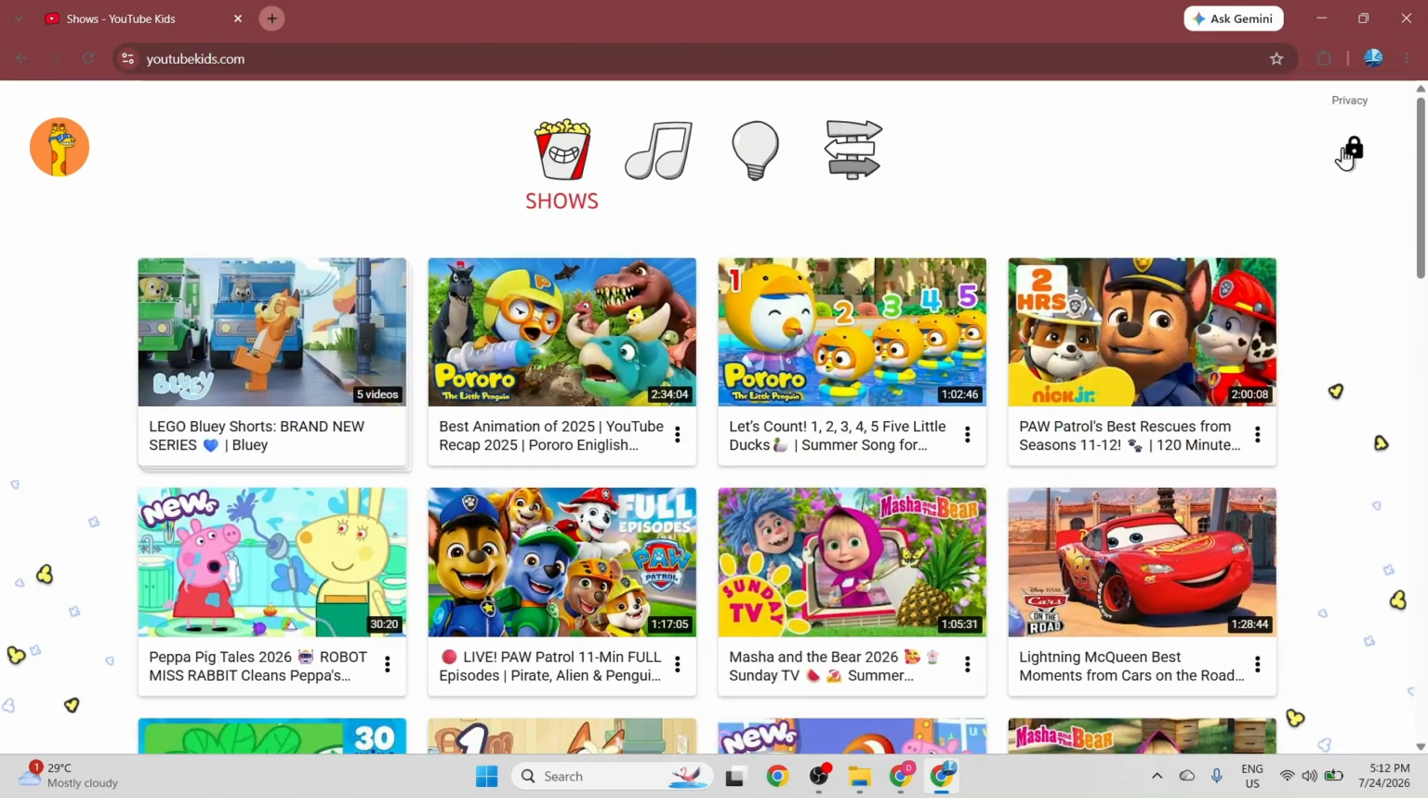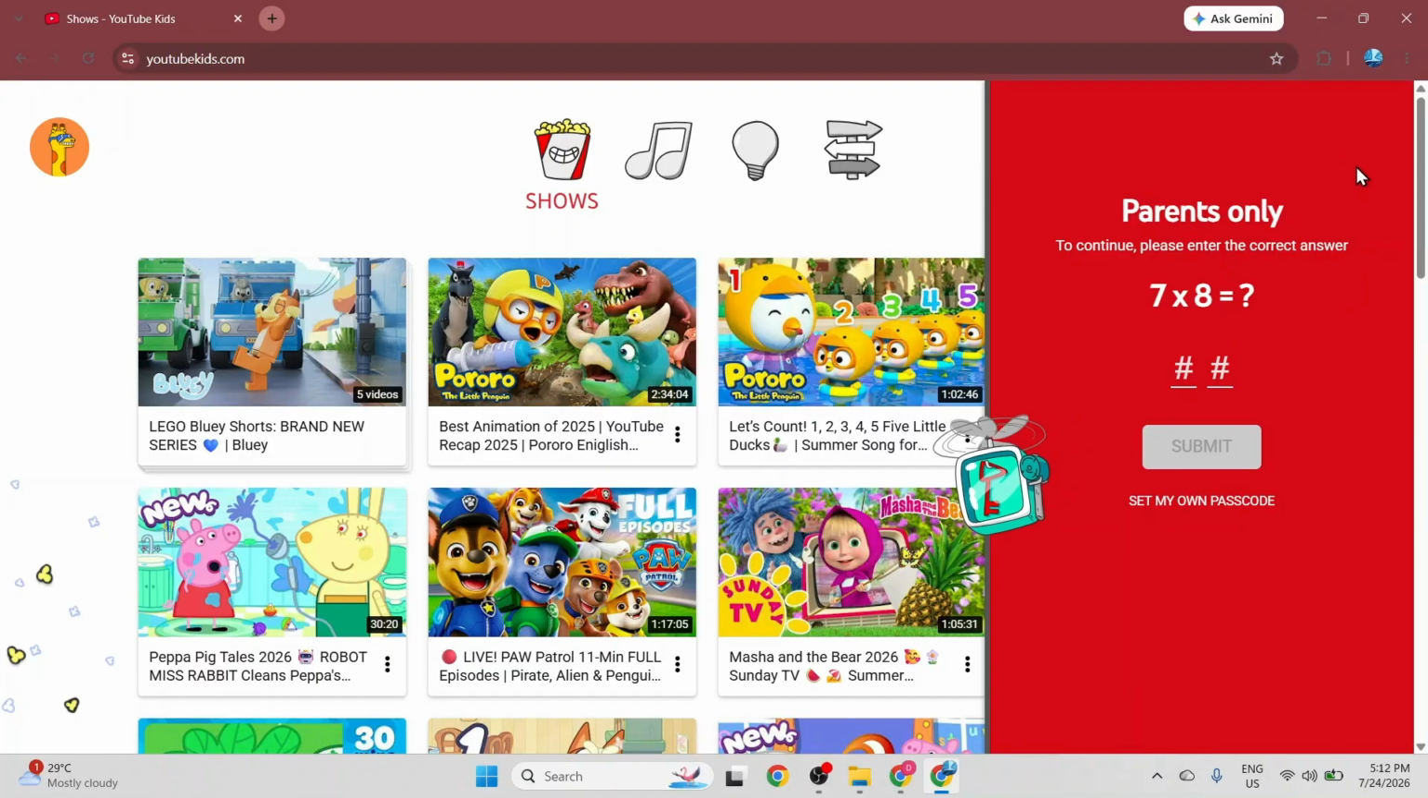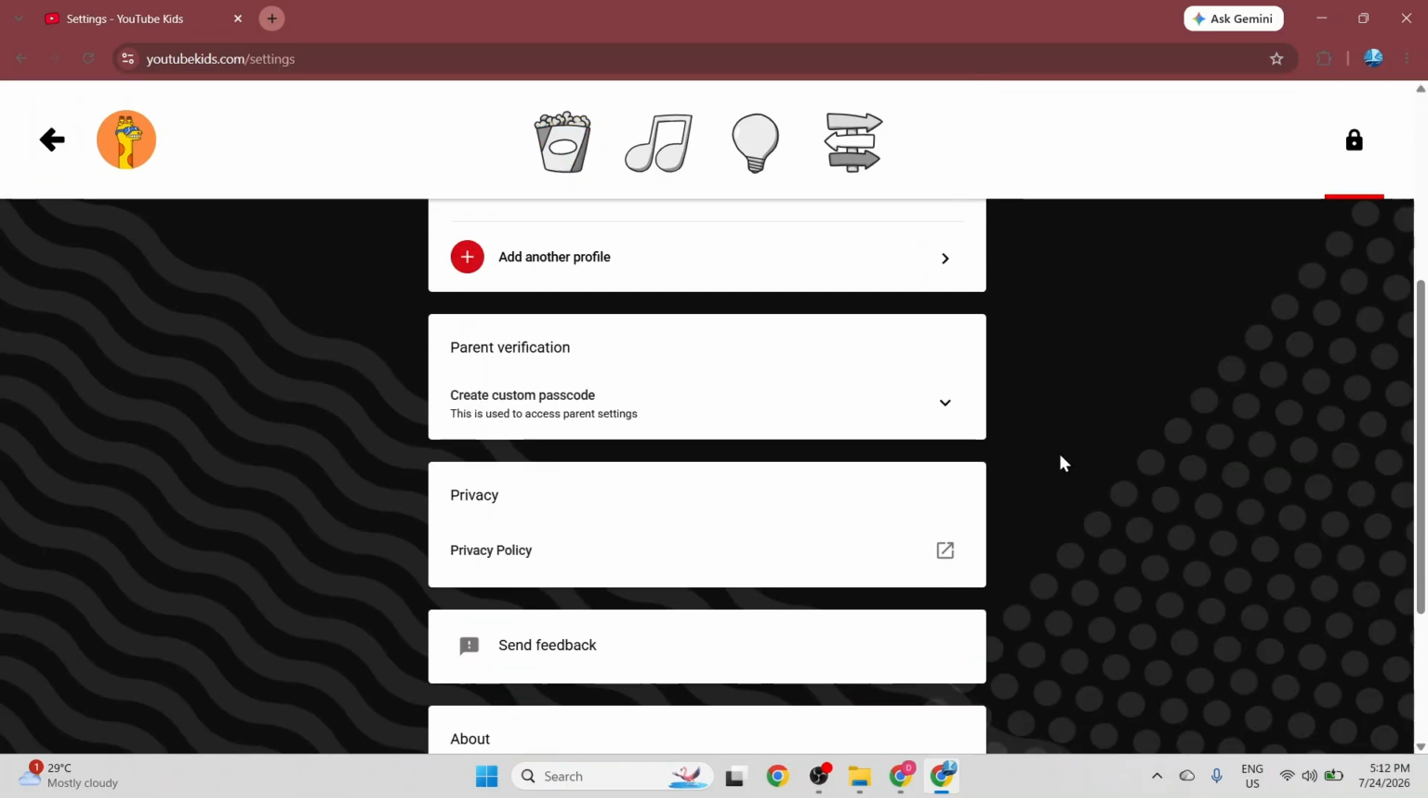Now that we are on the YouTube Kids home screen, I want to verify the settings. I move my cursor to the top right corner and click on the lock icon. A parent security math problem pops up. I click on the input box, type in the answer 56, and click Submit.